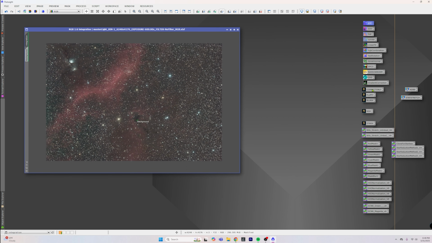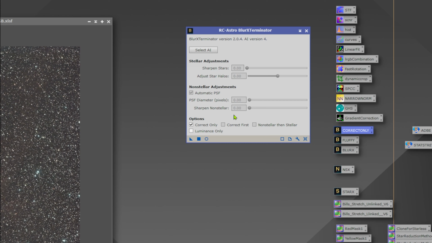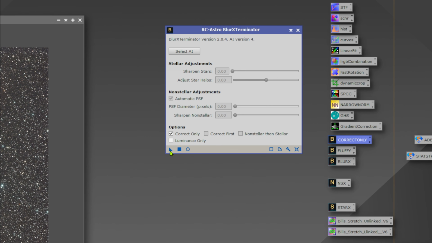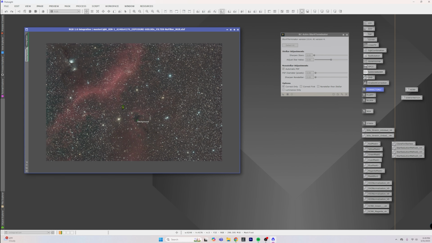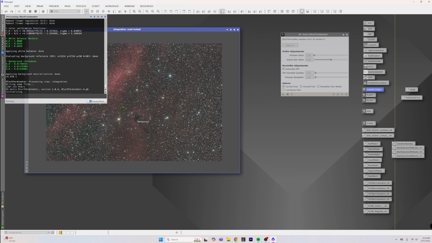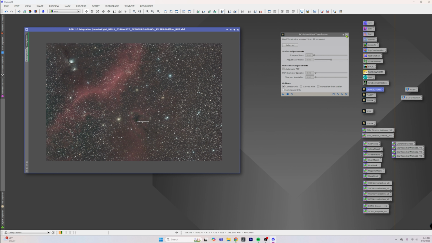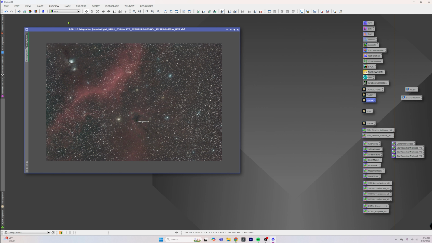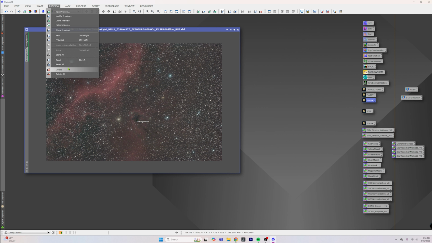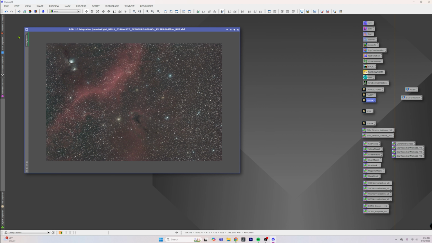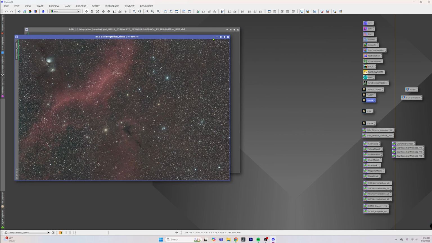The next thing we're going to do is run BlurXTerminator with correct only, just to kind of clean up any optical issues that we might have had with the Red Cat 51 and the 2600MC Pro one-shot color camera that we took this with. All right, that's looking good. Now we're just going to run BlurXTerminator on the default settings, and we'll go ahead and close that up. Let's delete that preview that was on there, and let's make a clone of this image.